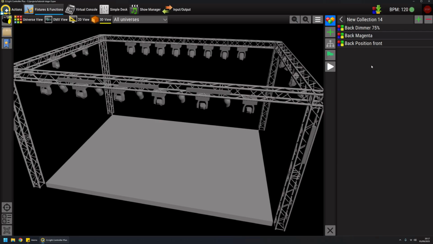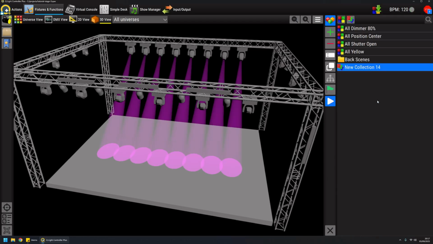But basically the rules applied are always HTP and LTP, as everywhere in the DMX world. So it will run dimmer, magenta, and position. If I run the collection now, as you can see, I have four running functions, because I have my three scenes plus the collection itself. So it's basically a way of packing multiple QLC+ functions in one single function.